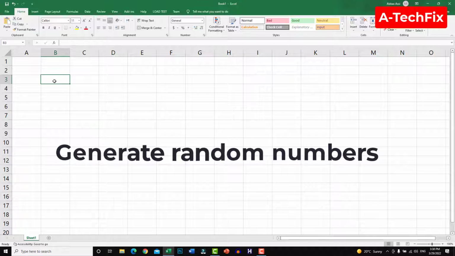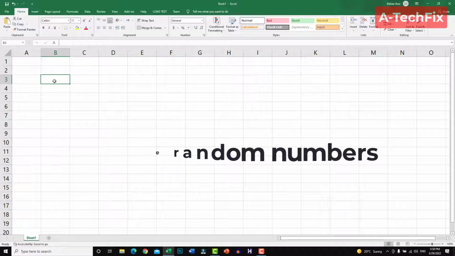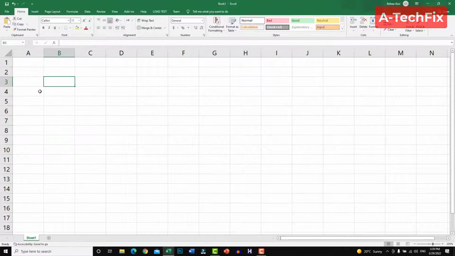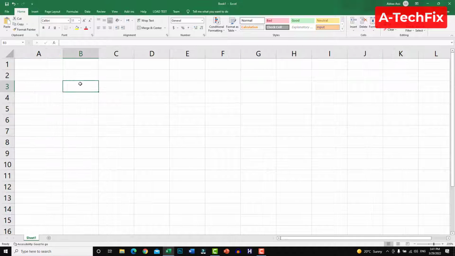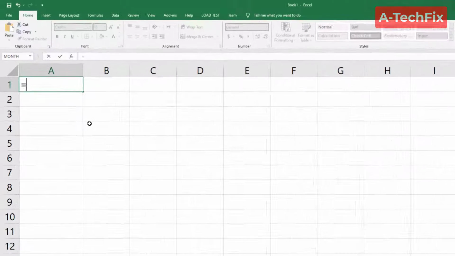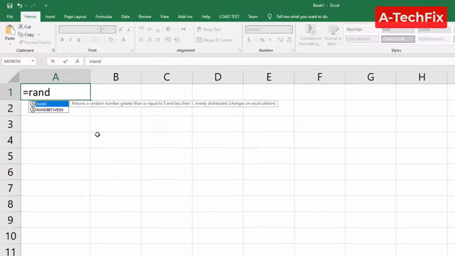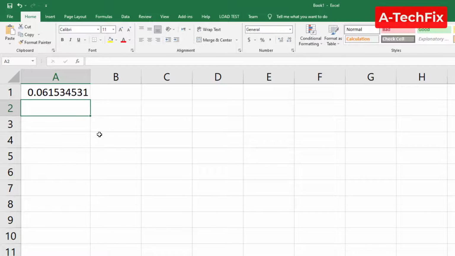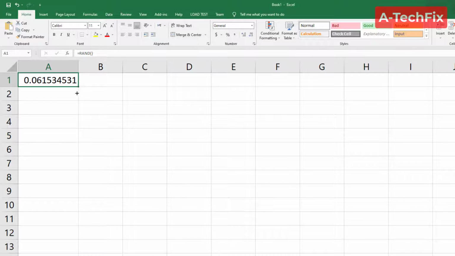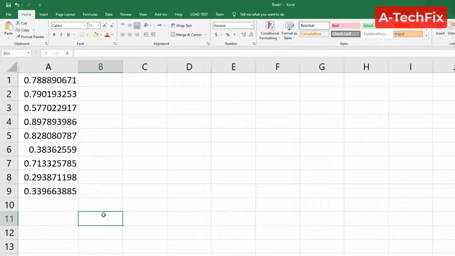Today in this tutorial I want to show you how you can create a random number in Excel sheet. So as you can see here guys, go to the cell that you want to add a random number, type equal RAND, close the parentheses, then click enter. You can drag and drop this decimal number as you can see.